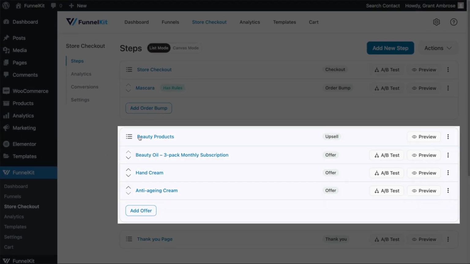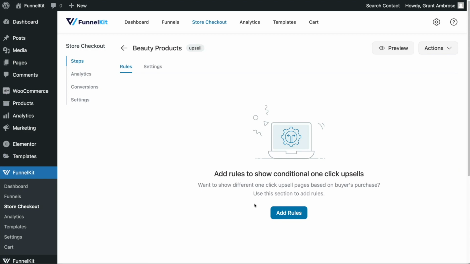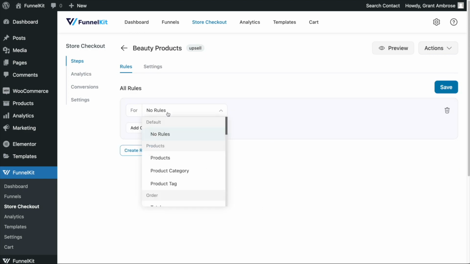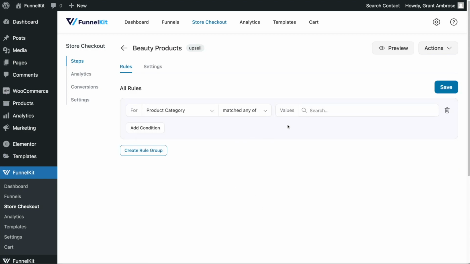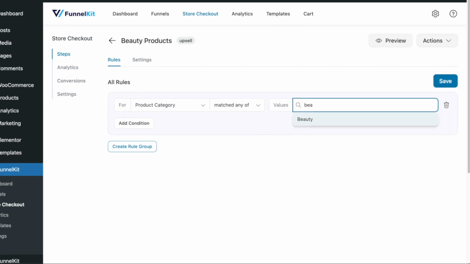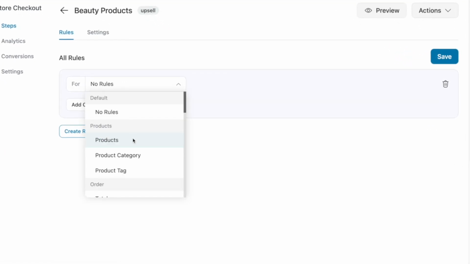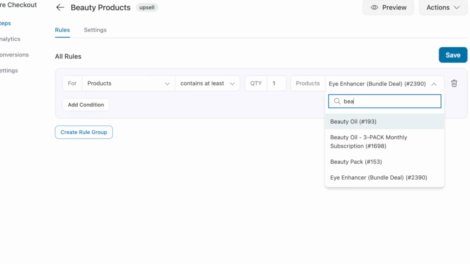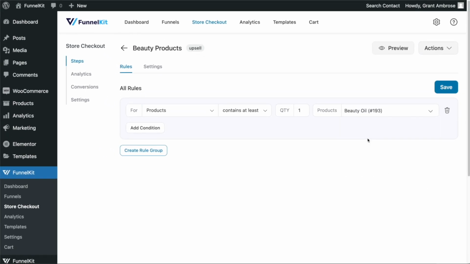By clicking on the upsell step, you can specify rules that control when the offers inside the upsell step will be presented to your customers during the upselling process. Using the extensive options here in the rule engine, you can ensure your customer sees the offer they're most likely to say yes to. Here are some additional things to know.